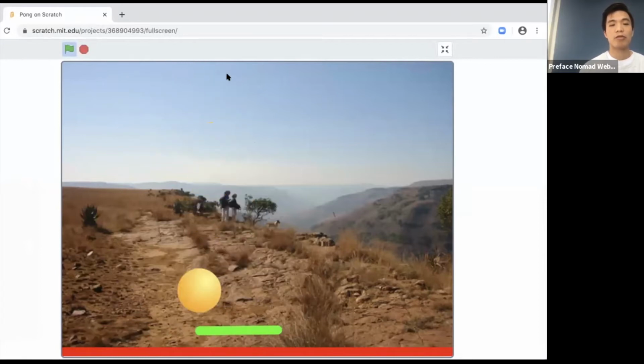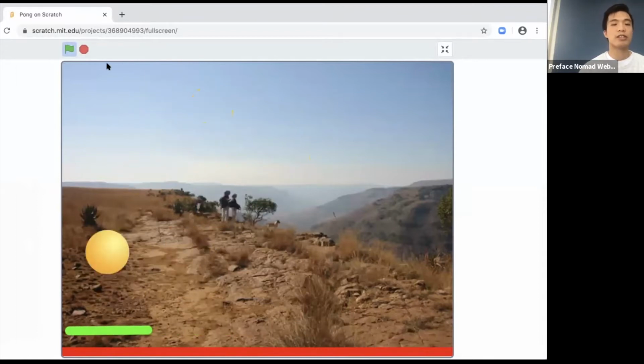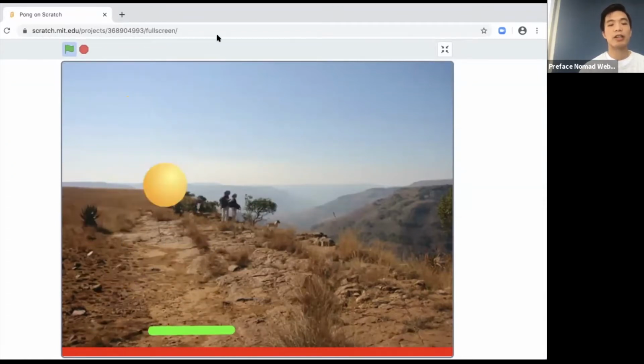It starts off, the ball will bounce downwards, and then once it hits the paddle, it will come back up. The ball bounces on the edges of the screen of this whole Scratch interface screen. And when it hits this red part, the game will stop, signifying the end of the game.